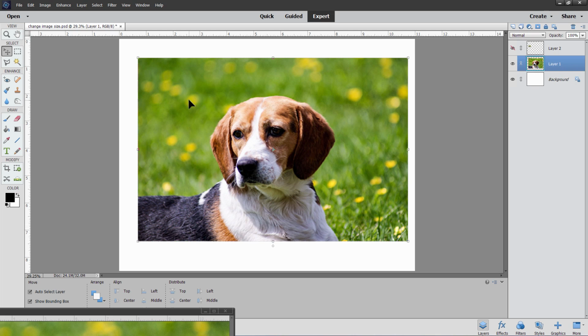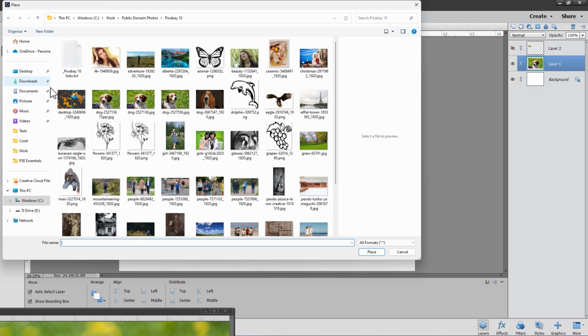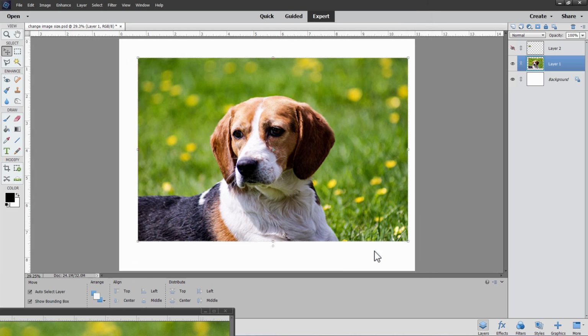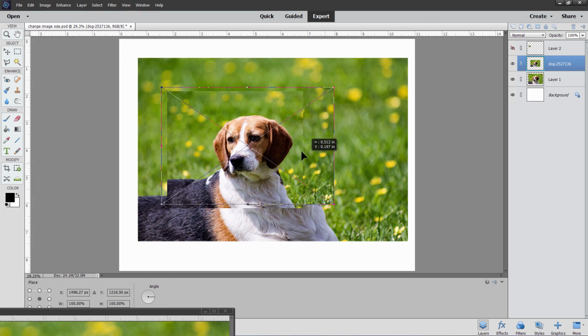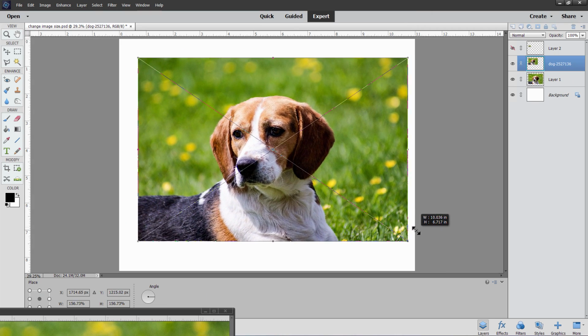in which case it's only referring to the image on this page, instead go over here to the File menu, come down to Place, and bring your image in using the Place command. There's the actual image right there. Choose Place. What this does is each time I resize this like that, instead of basing that resize on itself, it goes back to the original and adjusts that resize from the original image. So it always goes back to the original each time.